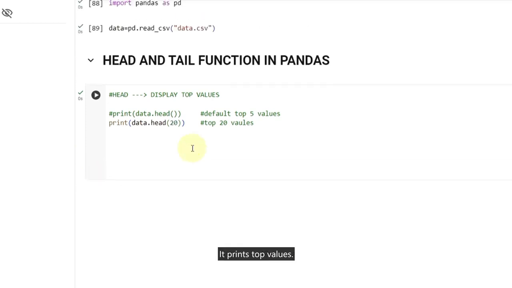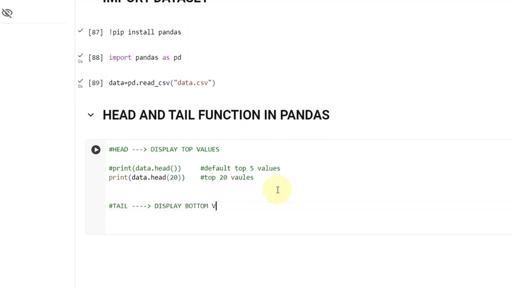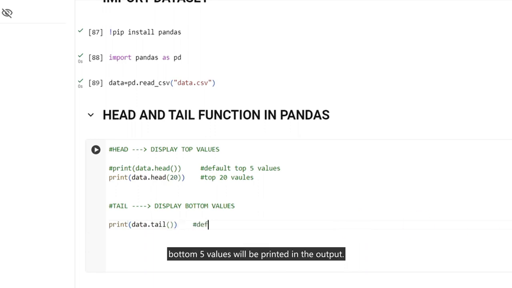It prints top values. And then we are going to discuss the tail function in pandas. The tail function is the opposite of the head function. Head function prints top values. Tail function prints bottom values. We are going to see an example. You have to print data.tail(). By default, the bottom 5 values will be printed in the output.